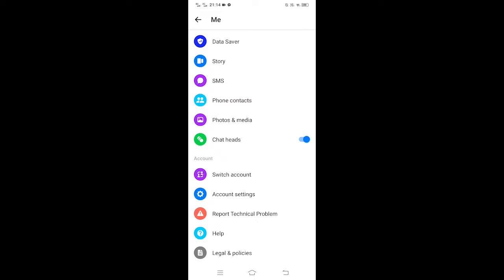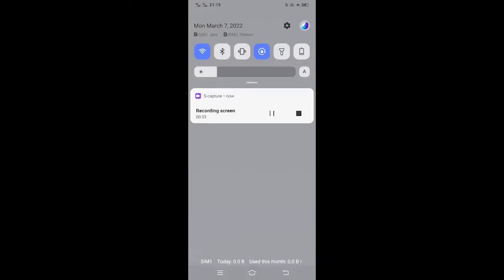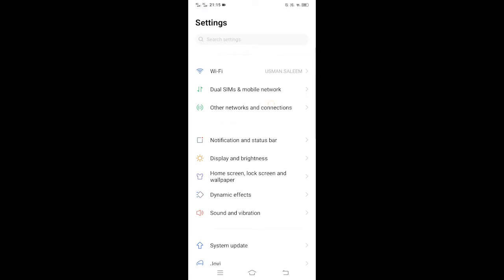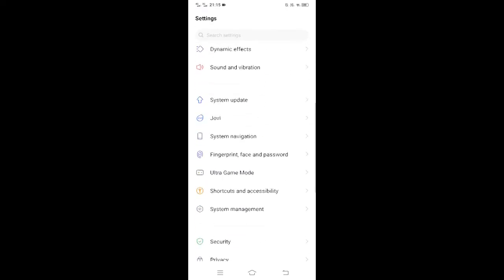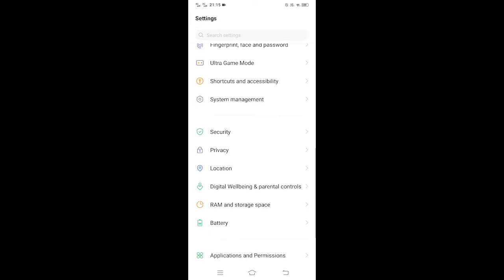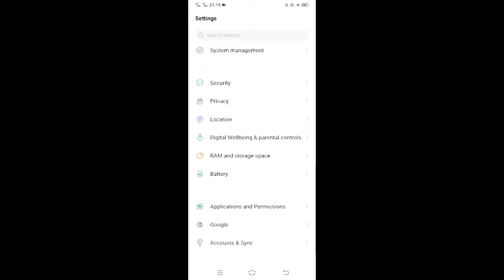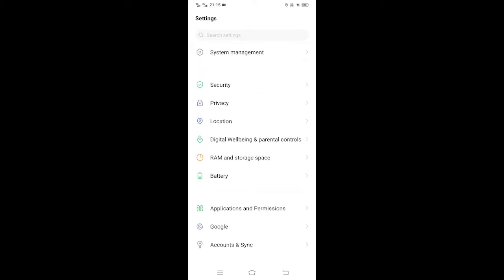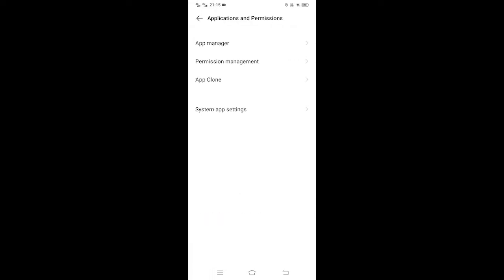You just need to go to your phone settings. And then you need to scroll down, and after scrolling down you can see the option Applications and permissions. Tap on Applications and permissions, and then in Applications and permissions tap on App manager.